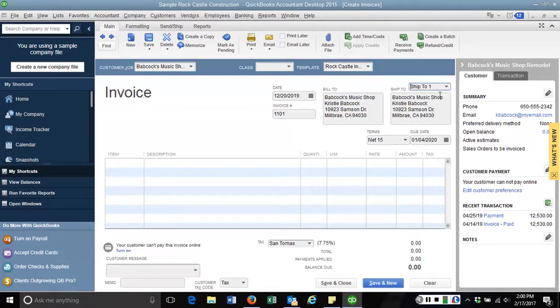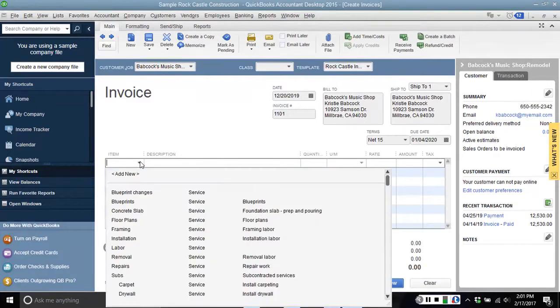Under Ship To, we put in the only address we have for them. It ships to the same address that we bill them at. Press Tab, we go down to the items. We can select items that we want to sell them.